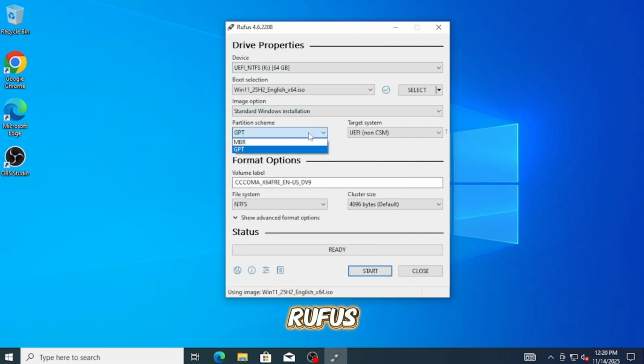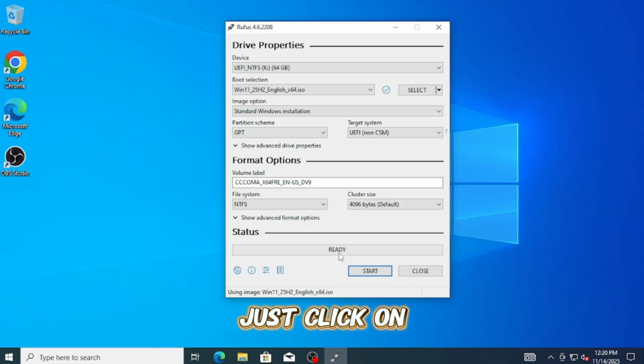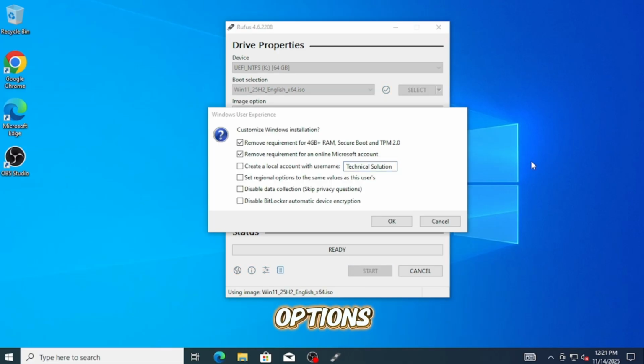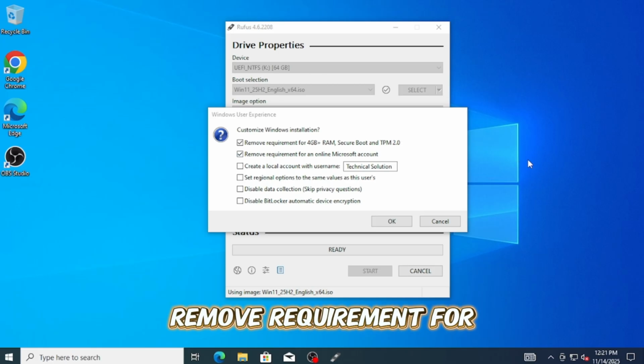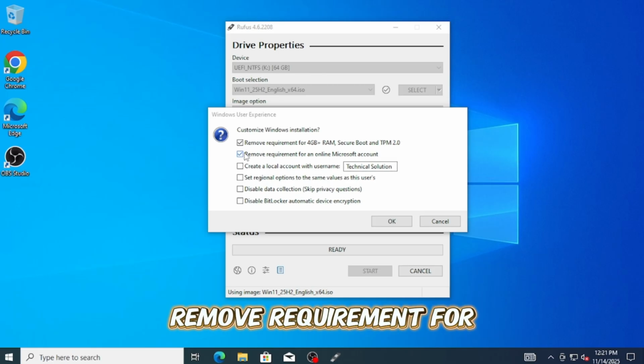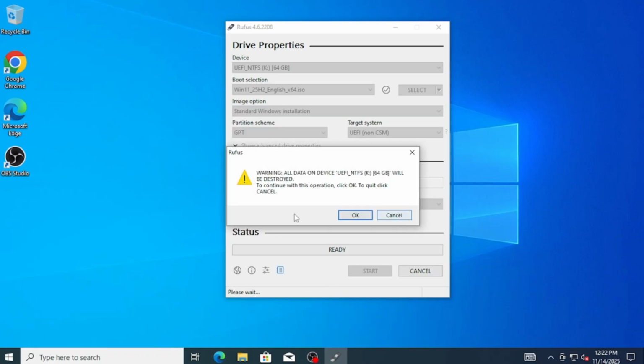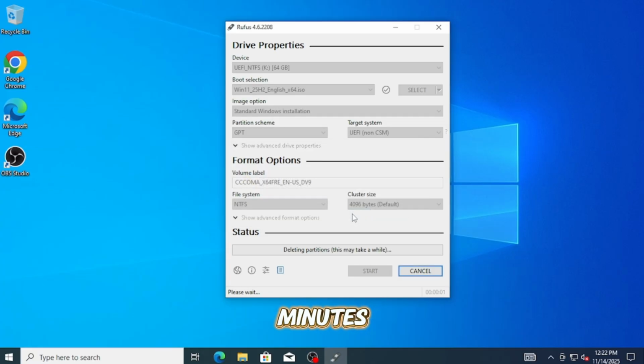Go back to Rufus. You don't need to change anything here. Just click on Start. A window will appear with some options. Remove requirement for an online account, uncheck this. Remove requirement for secure boot and TPM 2.0, keep this checked. Click OK to continue. Remember, all data on your pen drive will be deleted. This process may take around 30 minutes.